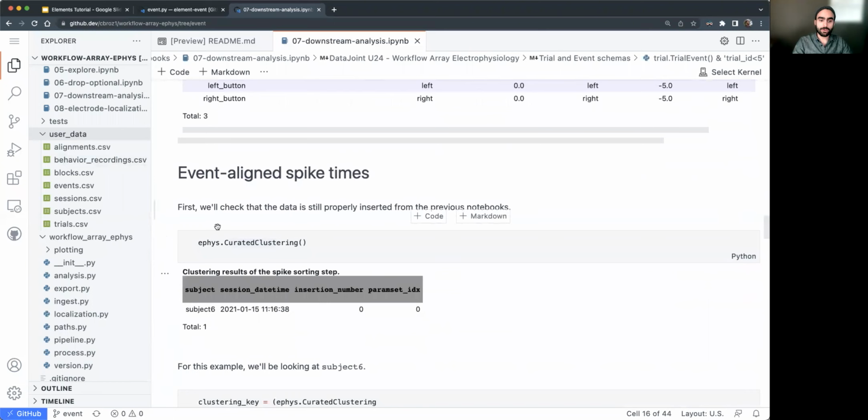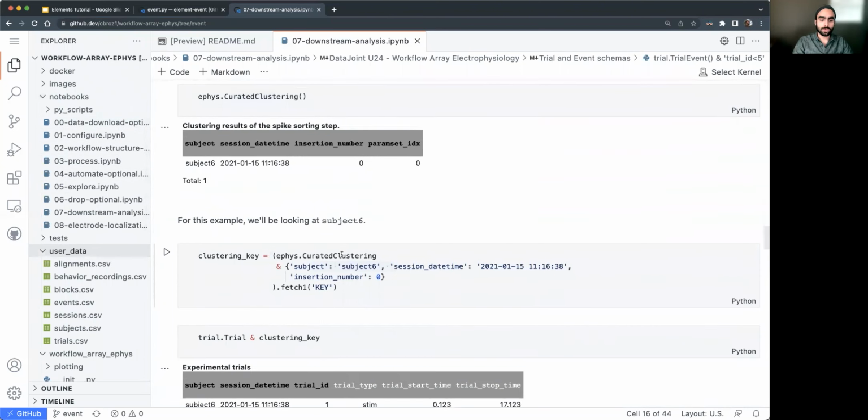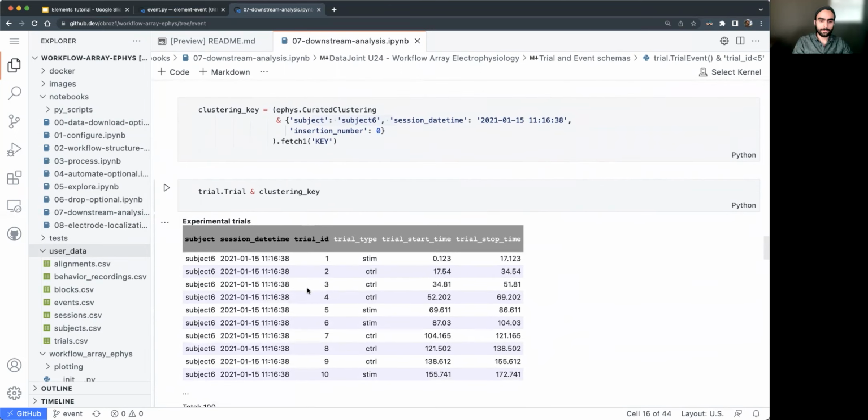So here to pair that with the ephys data that is demonstrated in these other notebooks, we're taking a clustering key to identify a particular subject and session and probe insertion, and pairing that with some of this example trial data. So in the case of this data, subject 6 has each of these trials for this particular session. We can see trial types, stimulus, control, as well as their respective windows.